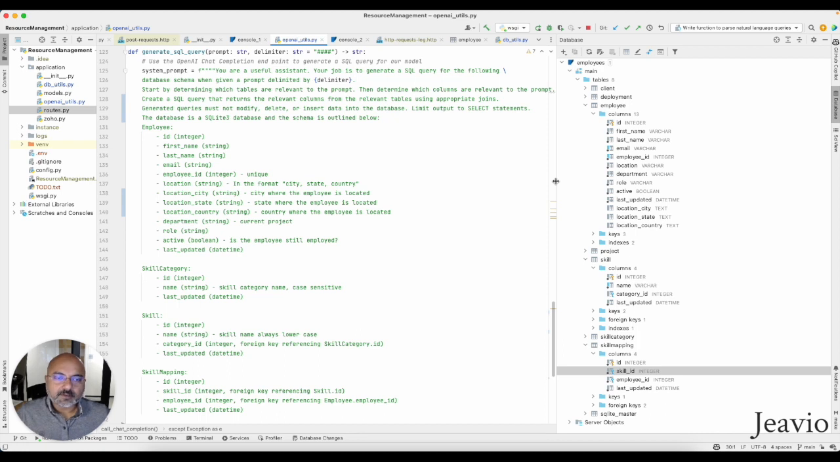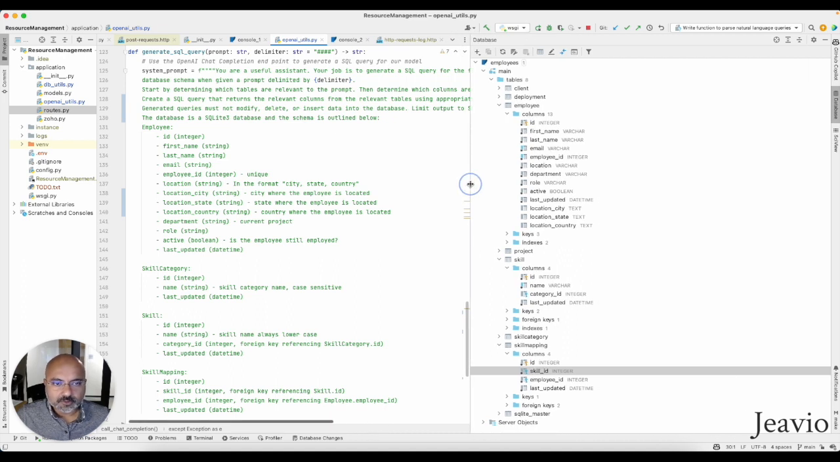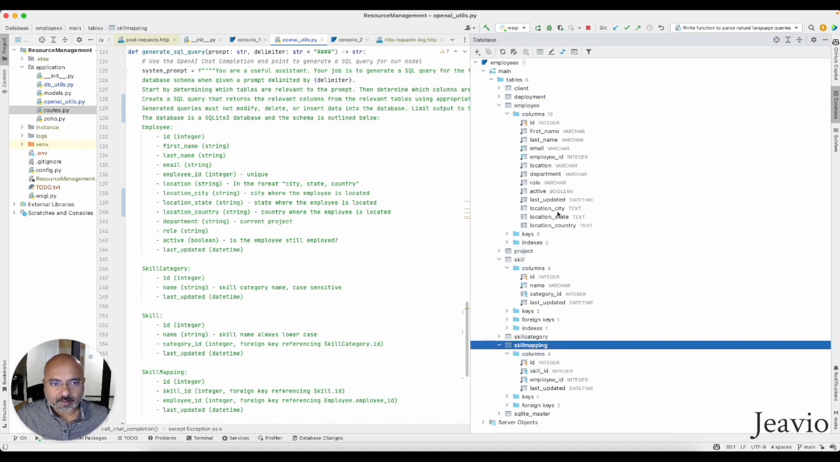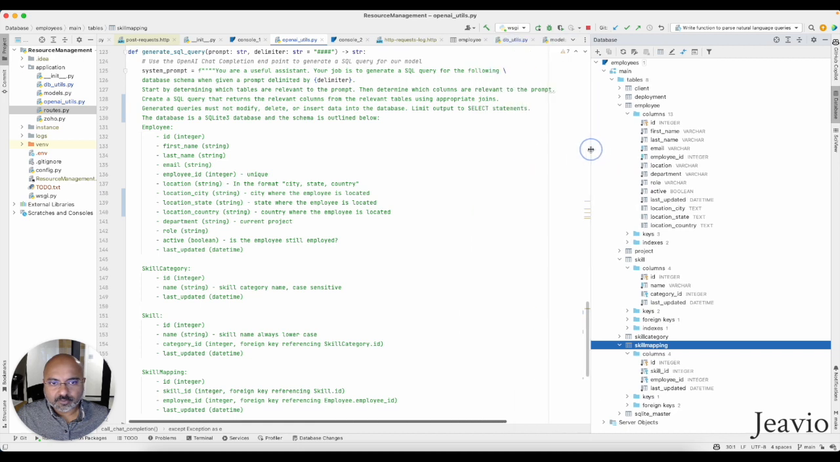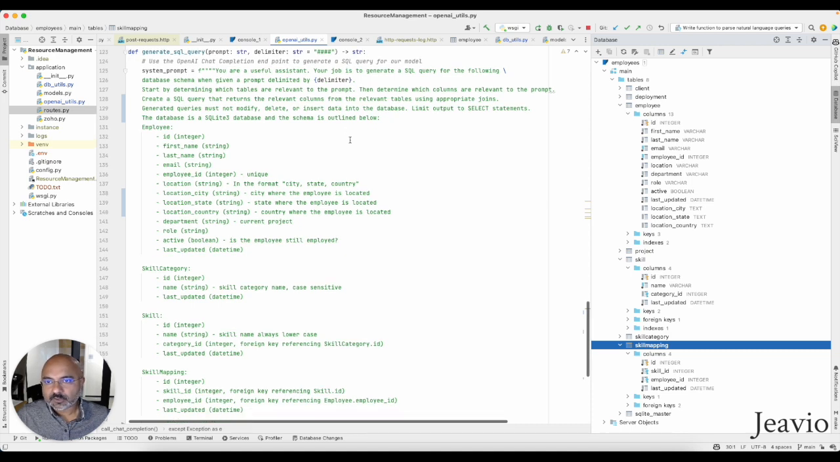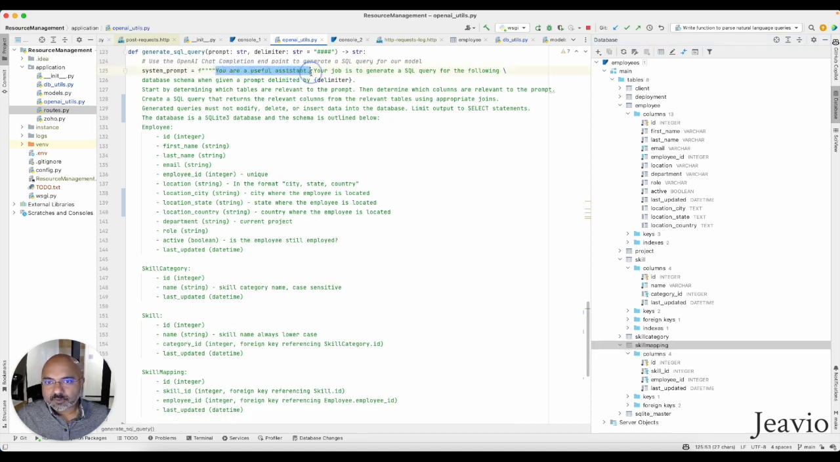Okay, so let's look at how we actually get the GPT-4 model to generate our SQL query. So here's some code. Here are the tables that we are interested in. We have the employee table, we have the skill table, and the skill mapping table. We have various columns here, and then we have the prompt that we use to generate the SQL from the text. Okay, so the prompt starts with the usual persona. You're a useful assistant. This is what you're trying to do.